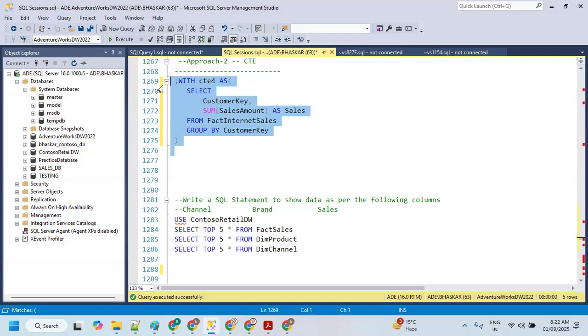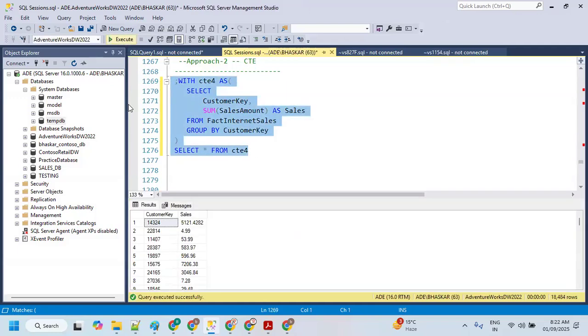Now I wanted to read the data from the CTE4. So if you want to read the data from the CTE4, then you need to write select star from table name. That means CTE name. Select star from CTE name. Let's execute it. And now you can see customer key is there and sales is there. Customer key and sales, both are there.